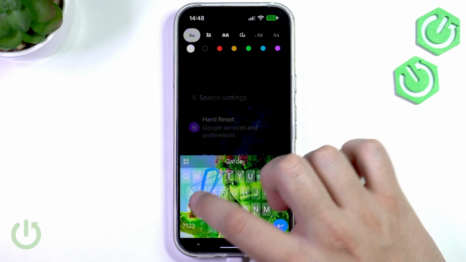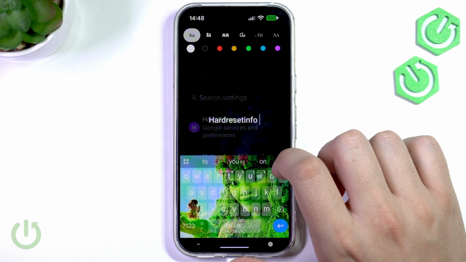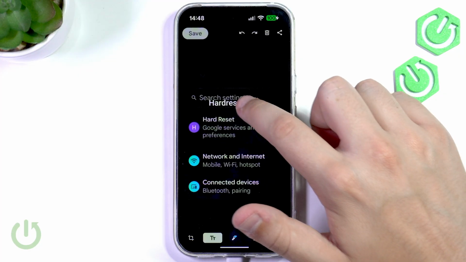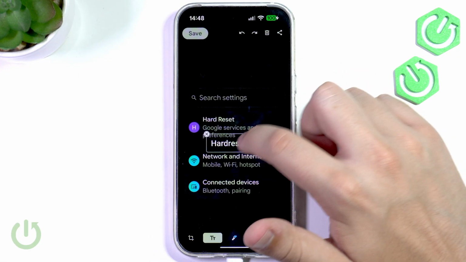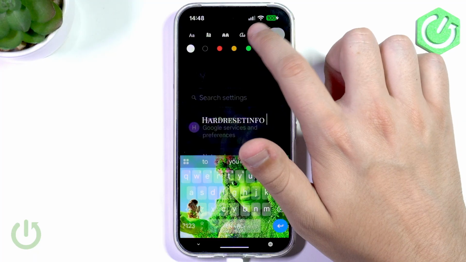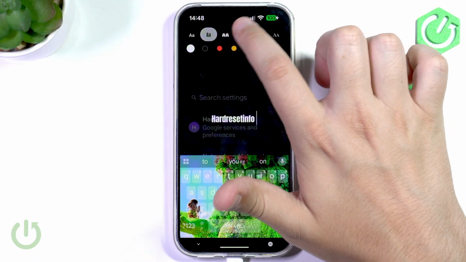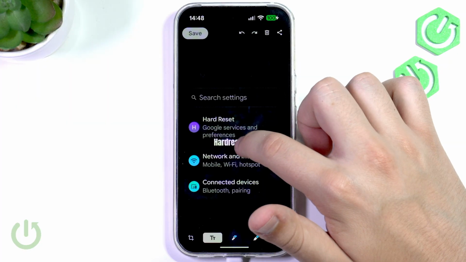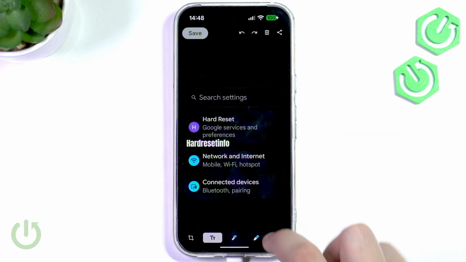let's add HardReset.Info. Of course, we can place it right here. We can click on it, change the font. I'll use this font right here. Let's keep it maybe here.